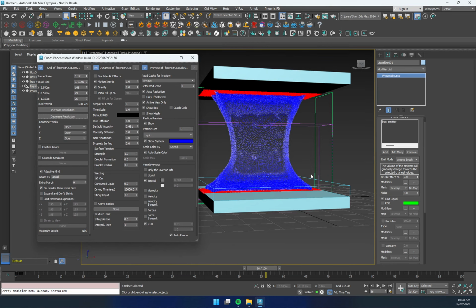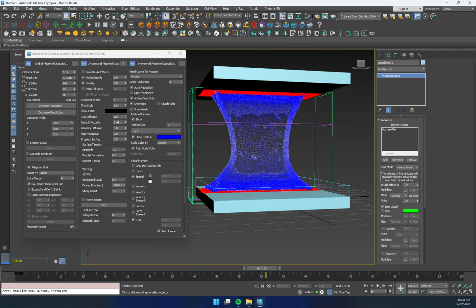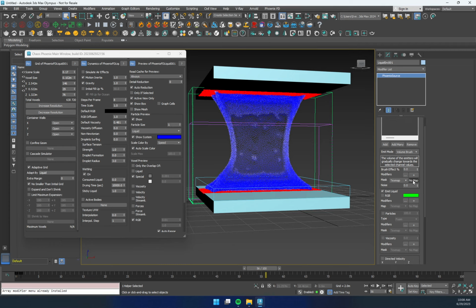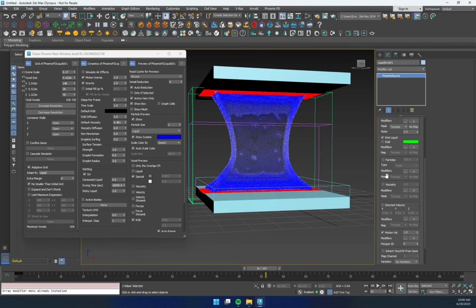I could plug a noise texture here, but this way I would create more liquid in some places and less liquid in other places. Instead, I'm going to transfer the responsibility for creating the viscosity from the dynamics to the source. So I could even set this to 0, but you don't have to do this.